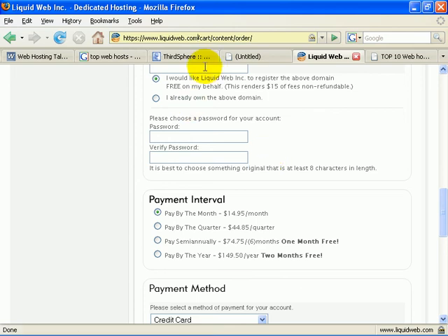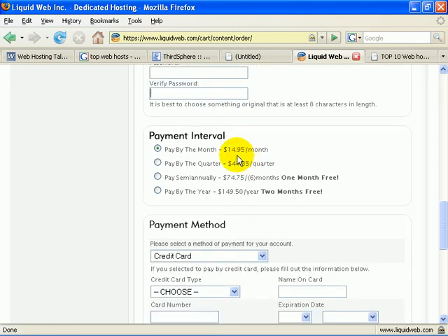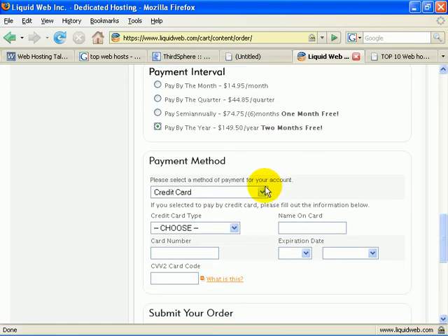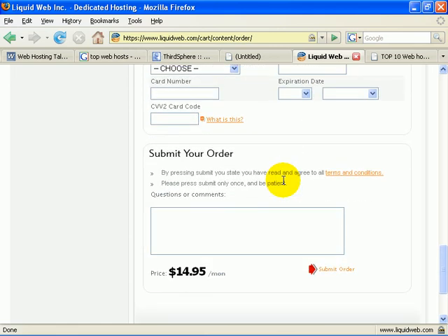So after you have done the domain name, just choose your password for your account, and then you can choose whether you want to pay by month, quarter, semi-annually or annually. And normally when you pay more, you'll get 1 or 2 months free. So choose your payment method, whether it's credit card or PayPal, and once everything is done, just click on the submit button and your web hosting account is ready.